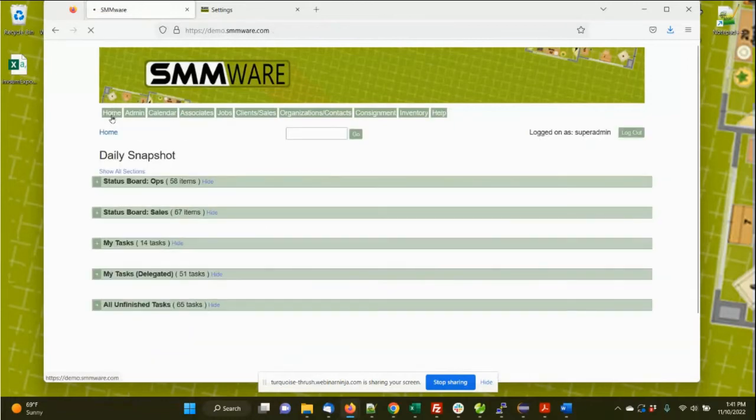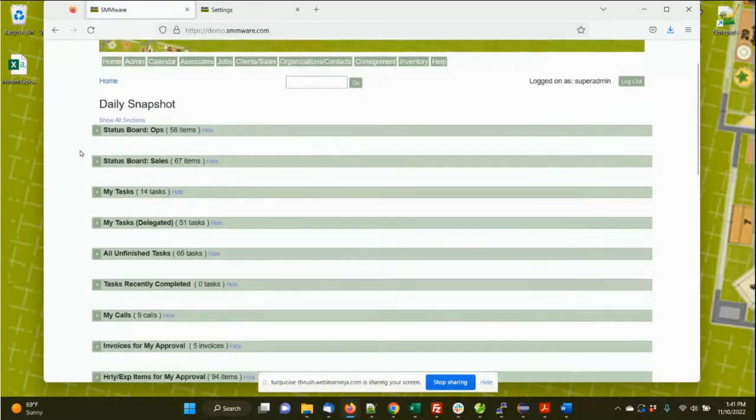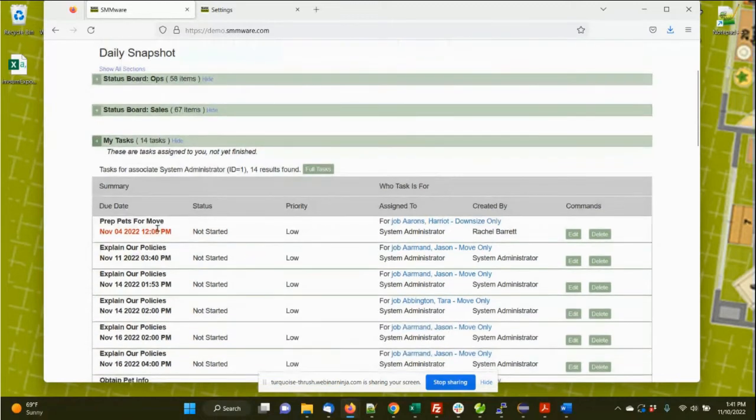Now here I'm going to jump to the home page to discuss a few of the sections that you find there. And here's a section called My Task. Each employee has this section. Here's an example of a task that is now running late, so it's in red.